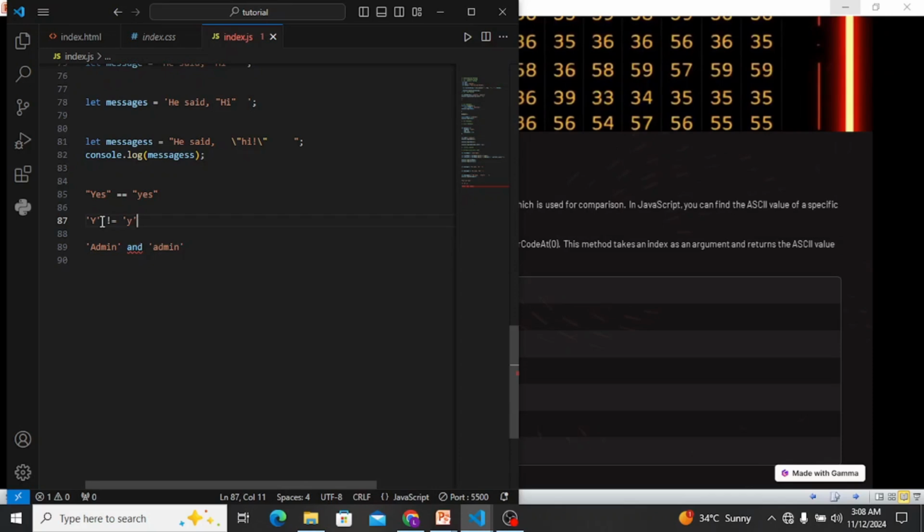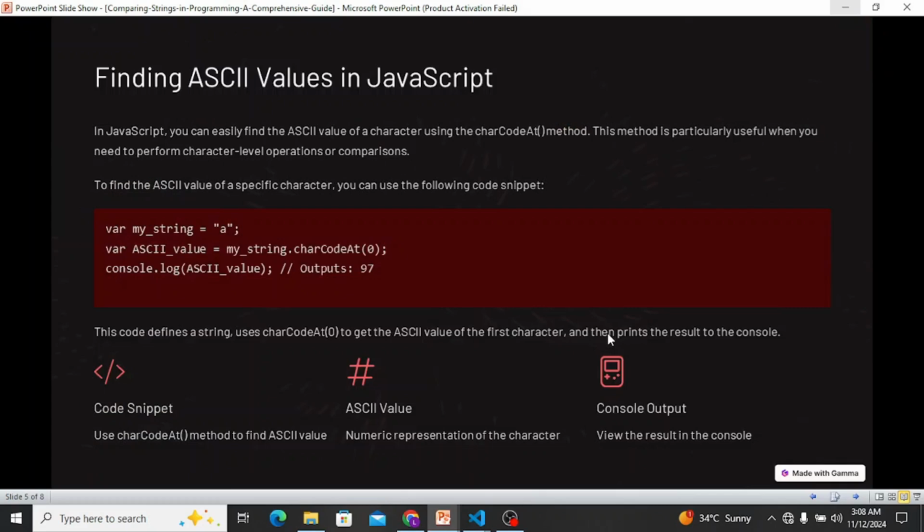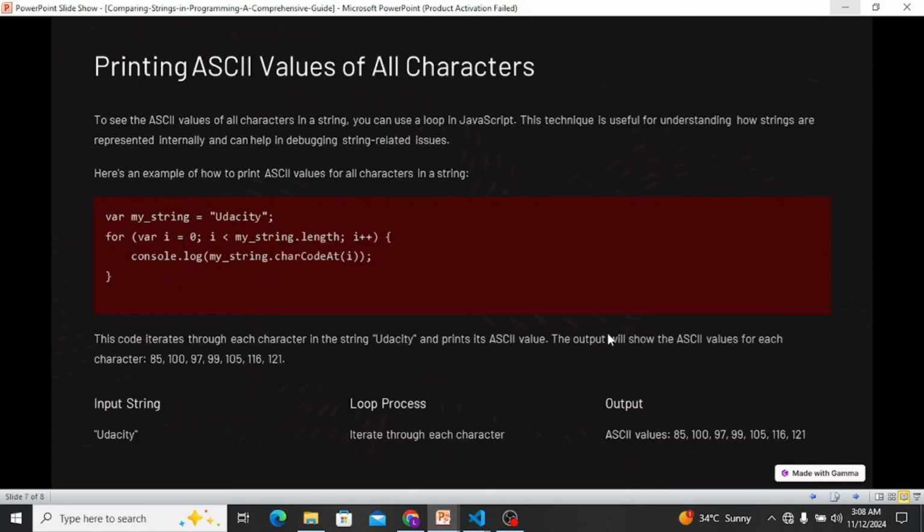So if you want to find the ASCII value of a specific character in JavaScript, you can use the charCodeAt method. You can use the charCodeAt method, guys. What do I mean by charCodeAt? This is what I'm talking about, this dot charCodeAt method. Now this method takes an index as an argument and returns the ASCII value of the character at that position.